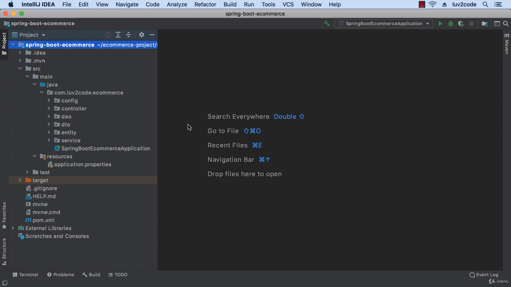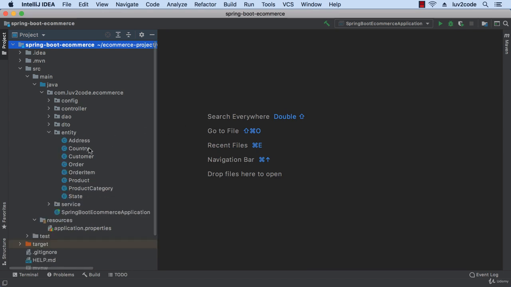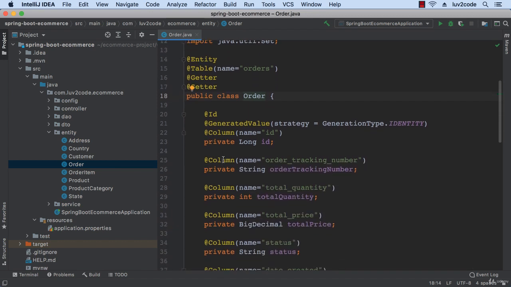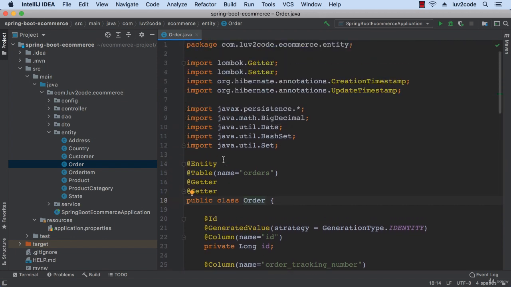Alrighty, so in IntelliJ, we can go ahead and look at some of our backend code. So I'll do a quick refresher here. I want to look at the entity class for order. This is the one that will set the API up based on this order class. And order has a reference to the actual customer, so we'll use this to search for orders by customer email address.